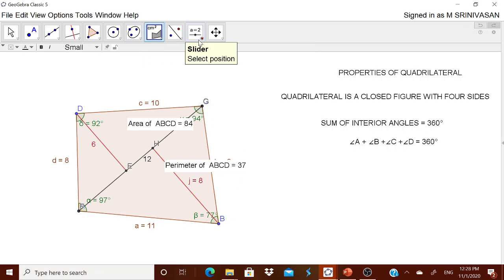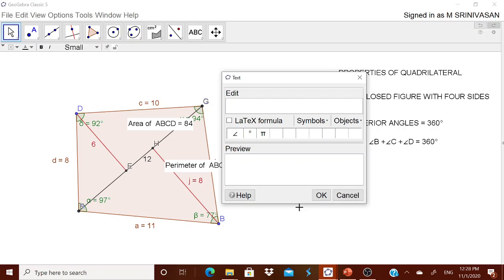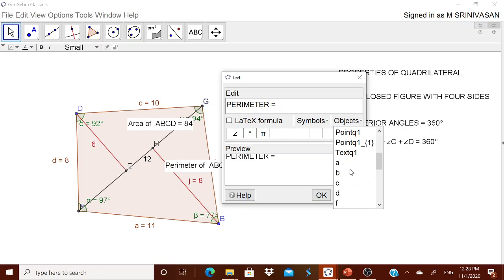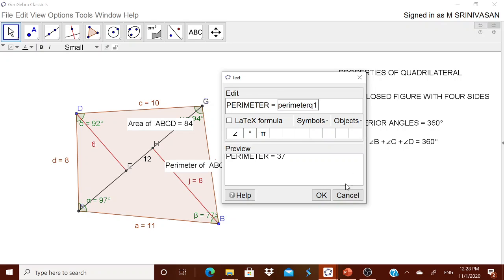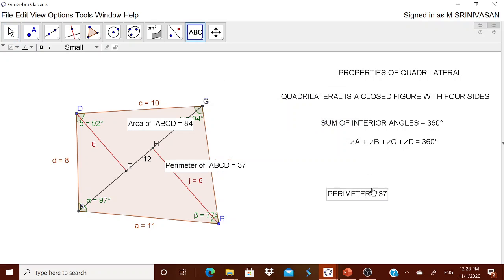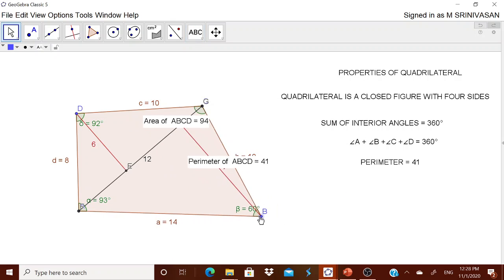And remember here, when you are going for the text tool, go for the text and then you can type here the perimeter is equal to. Now from the objects you have to select this perimeter. You see this perimeter, whenever I change it, it also changes. You see when I'm pulling and pushing it, this will change. Press escape and then you pull it. You see that is changing.